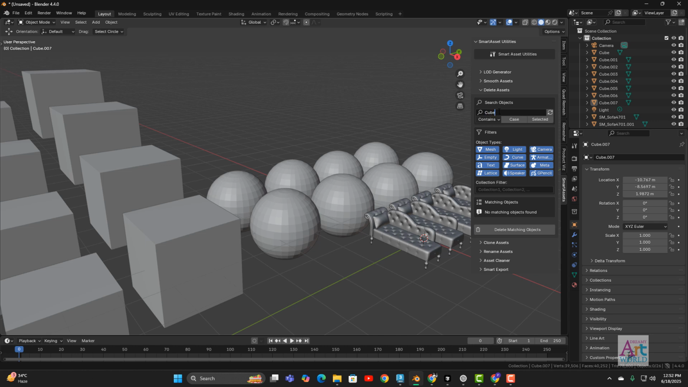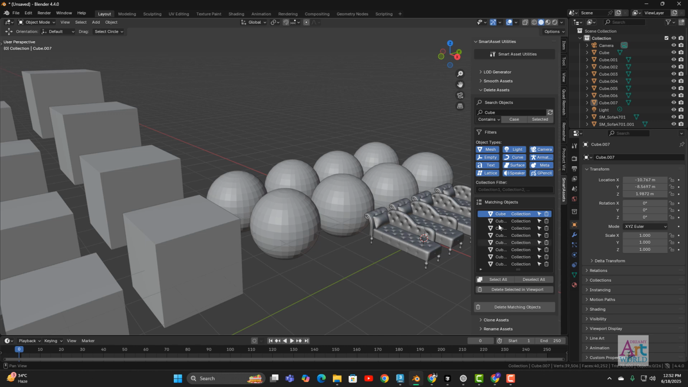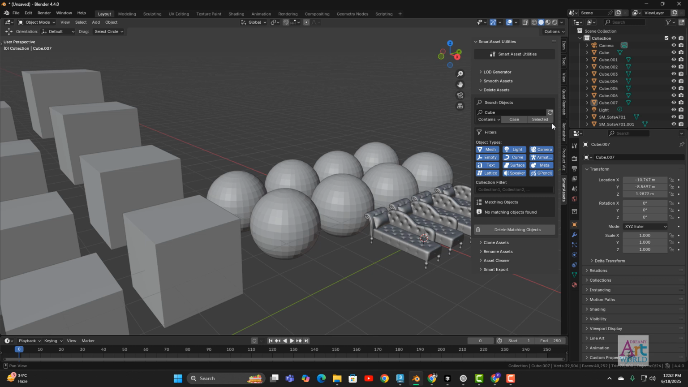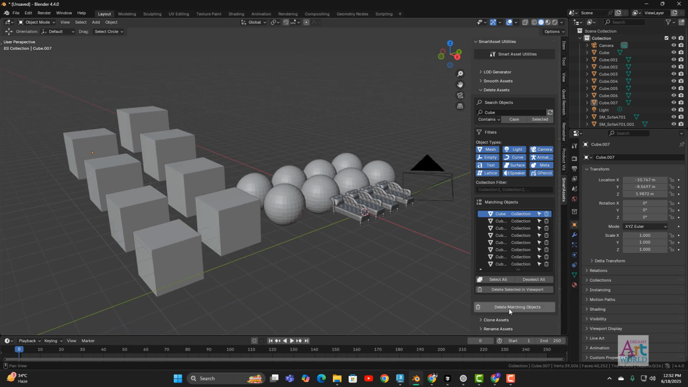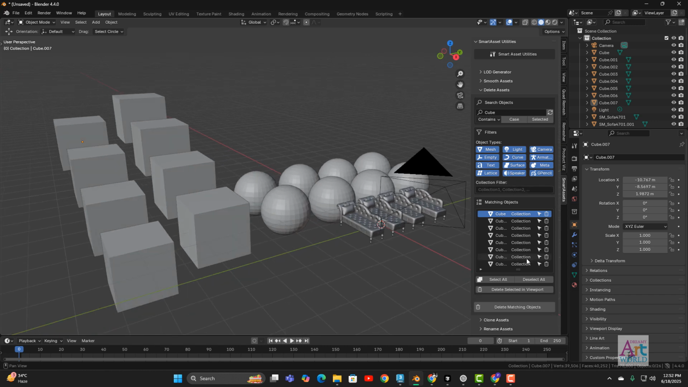At the top, you'll see a search bar. You can search by object name and set the condition. For example, whether the name contains, equals, or starts with a specific word. Below that, choose the object types you want to target, like mesh, empty, camera, curve, and more. Click any type to include or exclude it. This makes it easy to find exactly what you're looking for.